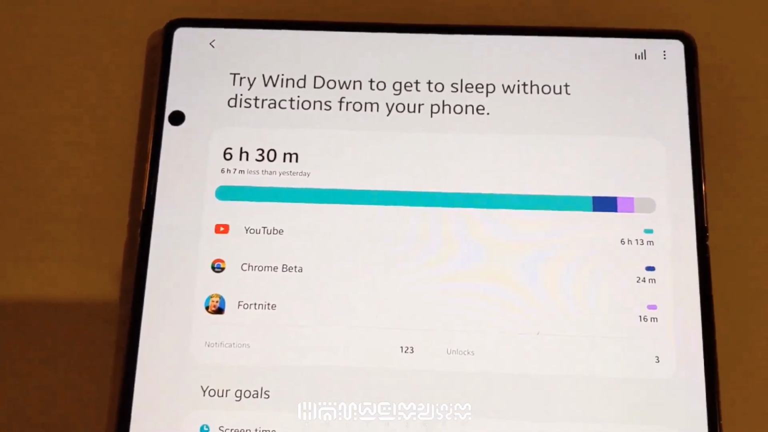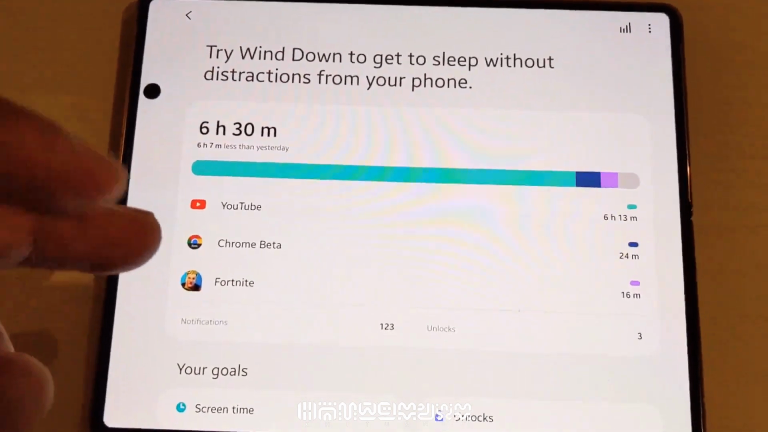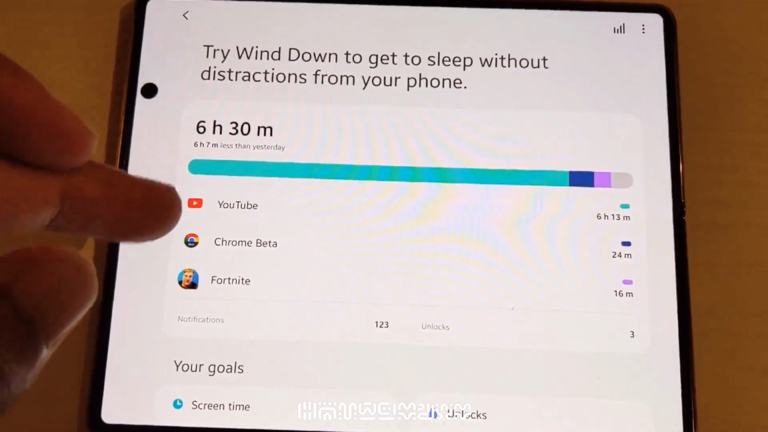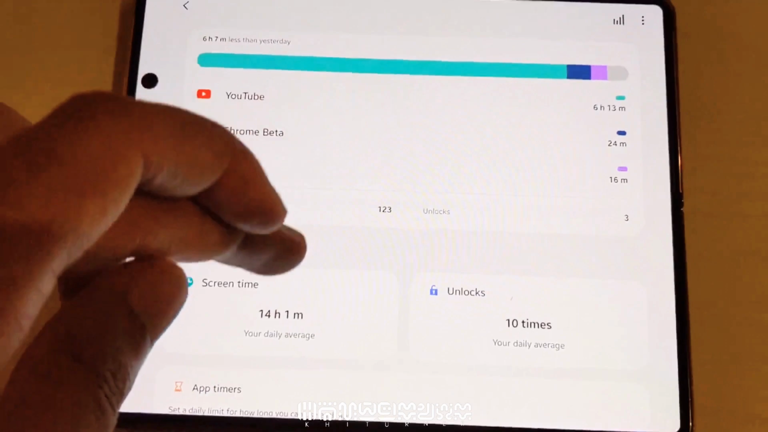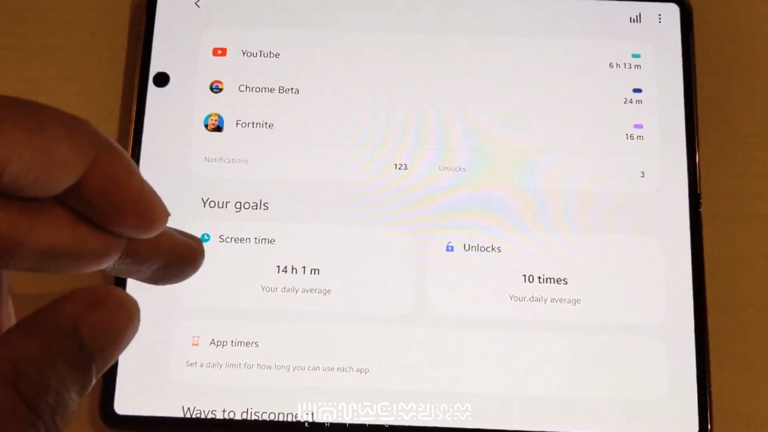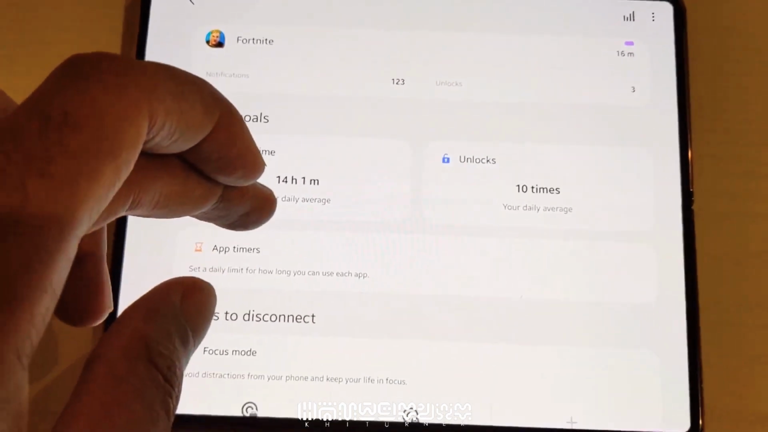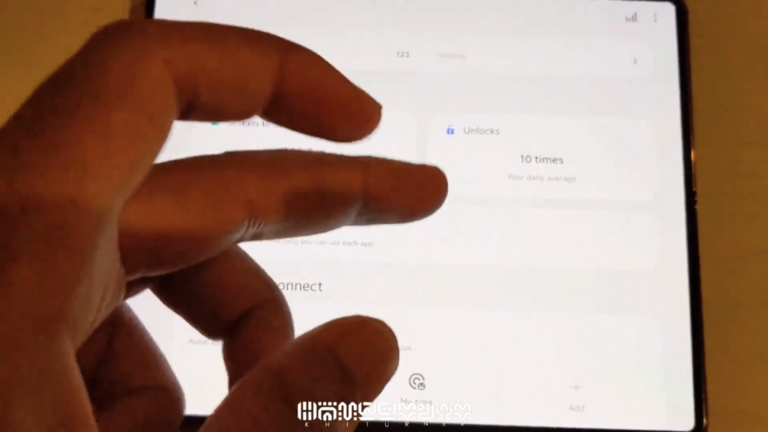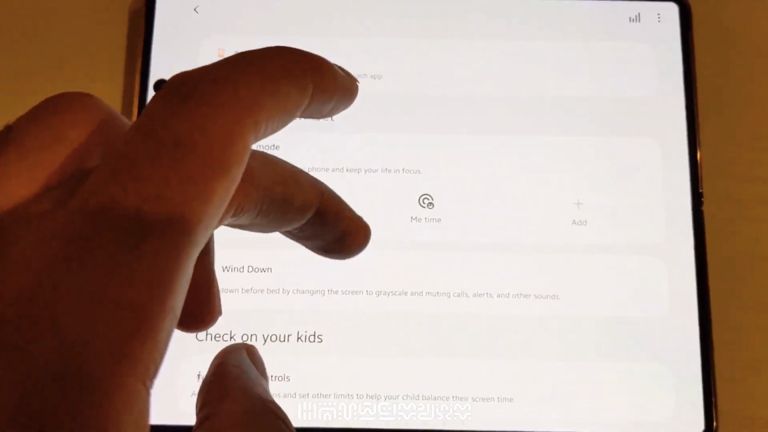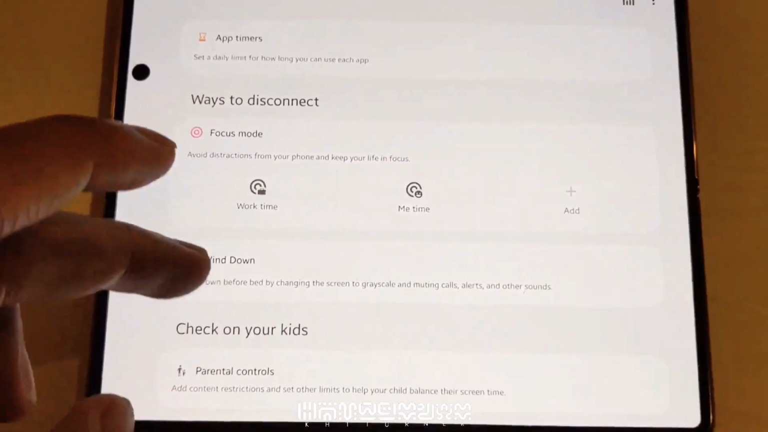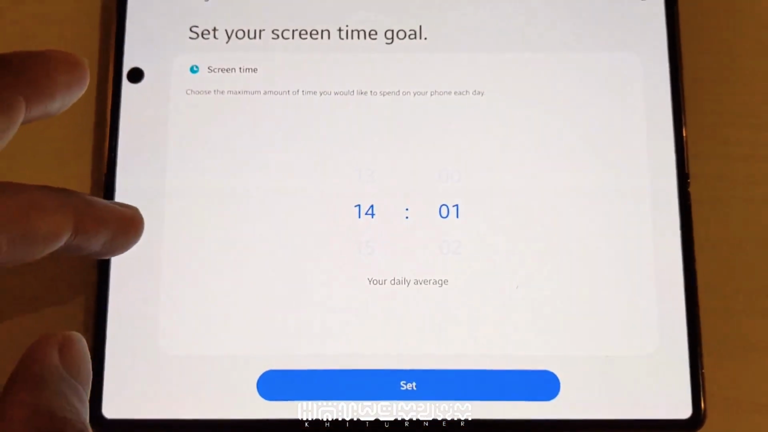I wanted to give you some analytics so you know exactly how I use my phone. I'm not gonna sugarcoat it like some YouTubers. You see 6 hours on YouTube, a little bit of Fortnite, and this is yesterday. Screen time on a daily is 14 hours a day. So pretty much I use my phone as a computer and a phone, but I only unlock it 10 times. I'm pretty much using it for different things most of the time, like editing videos and things of that nature. So let's see the typical breakdown.